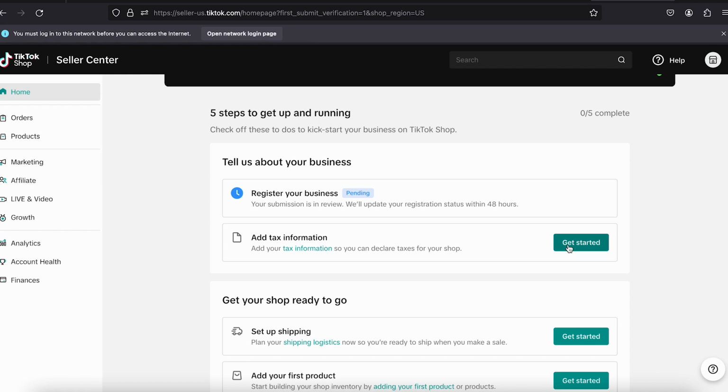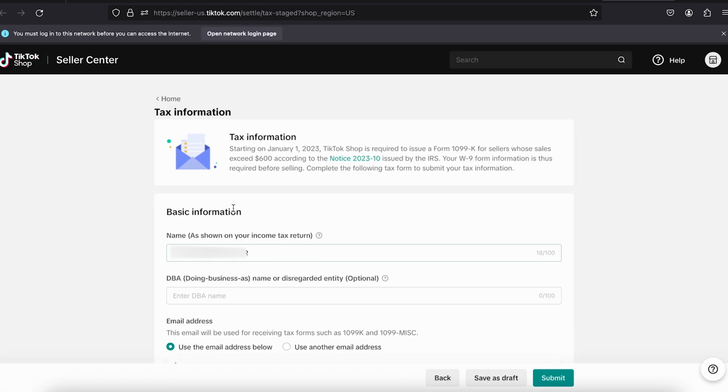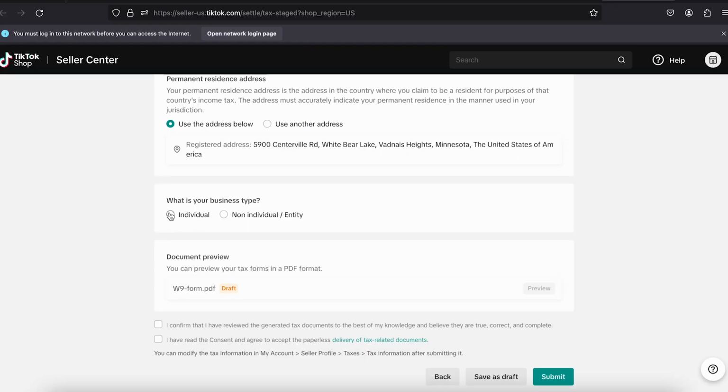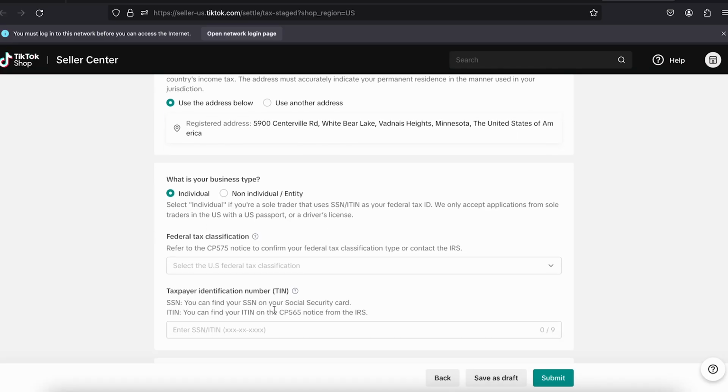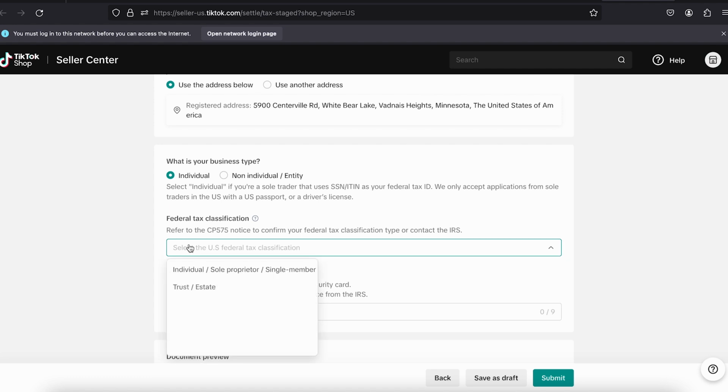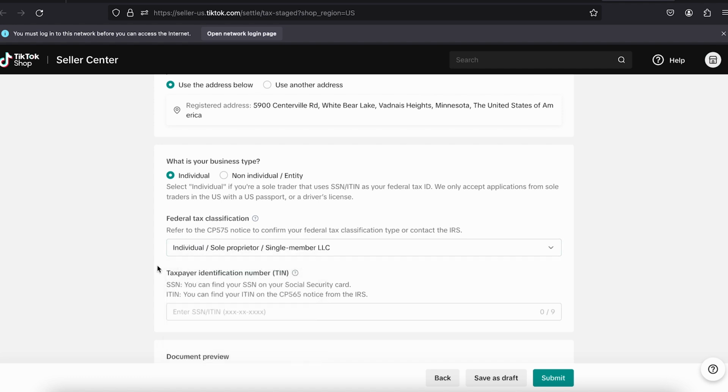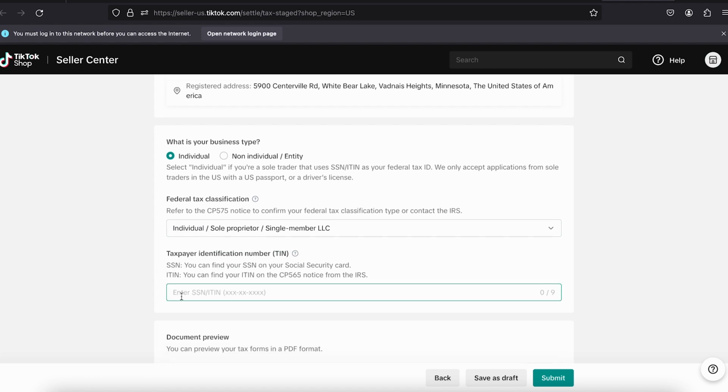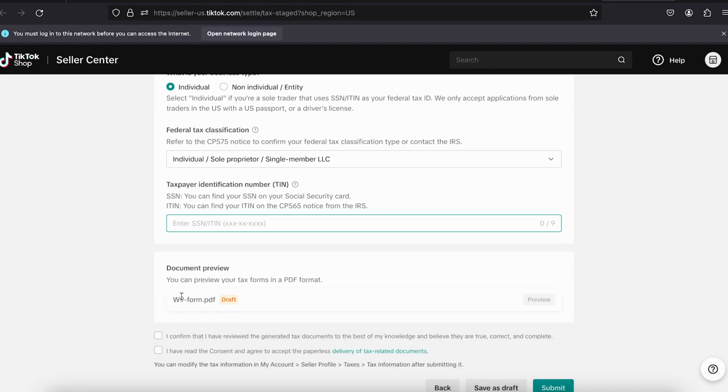Then the next thing is going to be adding your tax information. This is also pretty easy. It's just your individual information. We're gonna go ahead and fill it out quickly. It's not a big deal. Some parts are optional. Honestly, if you don't have your DBA and everything, don't worry about it. We're just gonna say individual and fill out anything that individually needs to be filled out, like your social security, and just press submit.